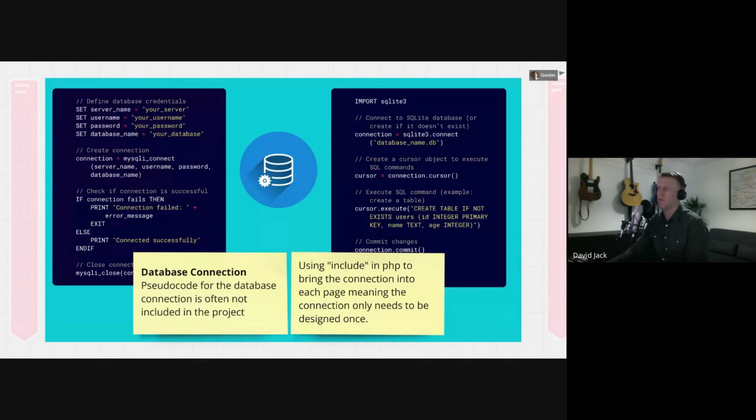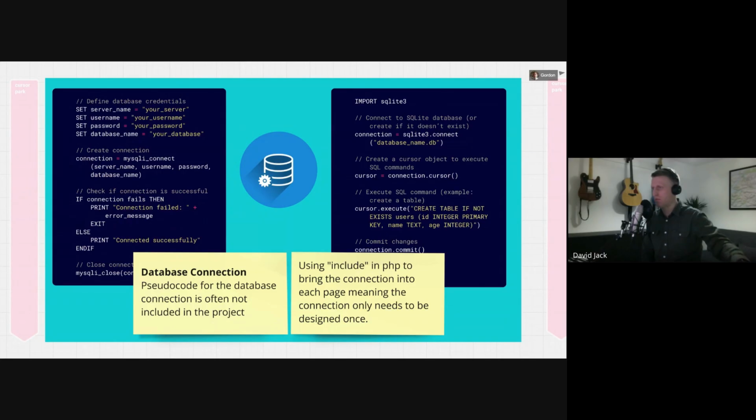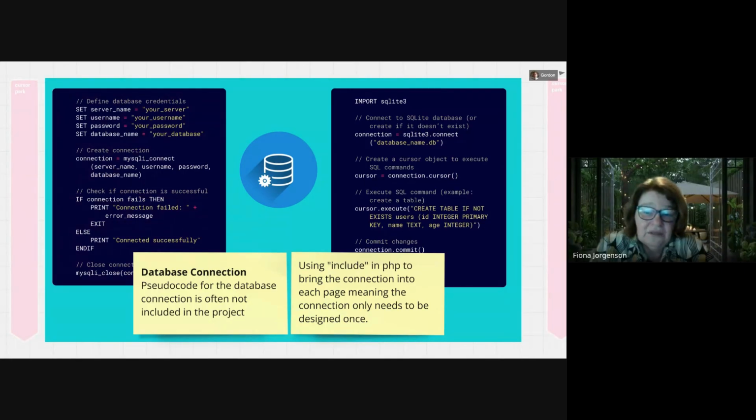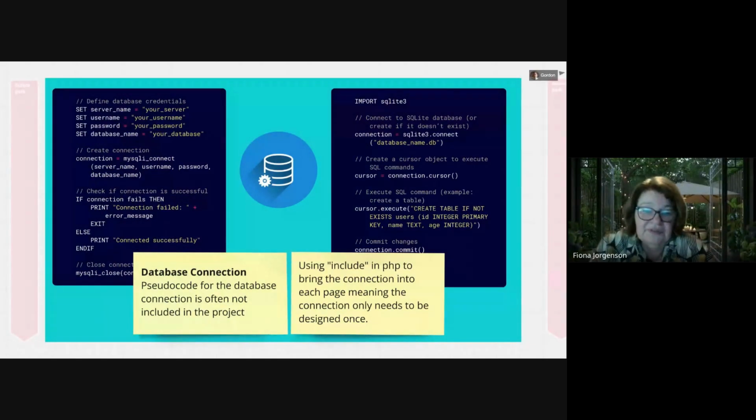Okay, that's fine. So every time that they connect, do they need to do a design for every time they connect? Well, it depends on how they've done it. If they've included the connection in a separate connection PHP file, and they've used include to bring it onto each page, then they only need to do their design once. Okay, so that is probably the most efficient in terms of the write-up, isn't it? Because they're only designing that once and using it. Yeah, that makes sense.